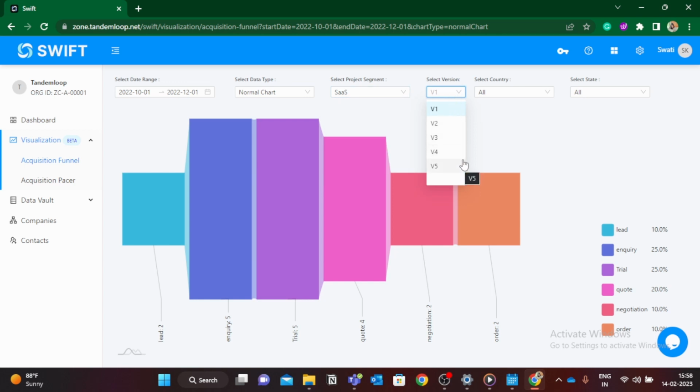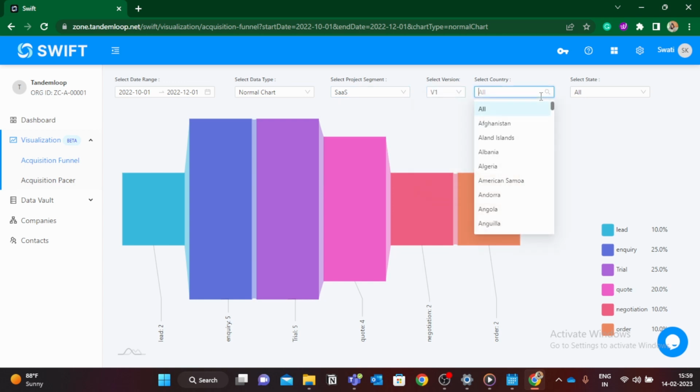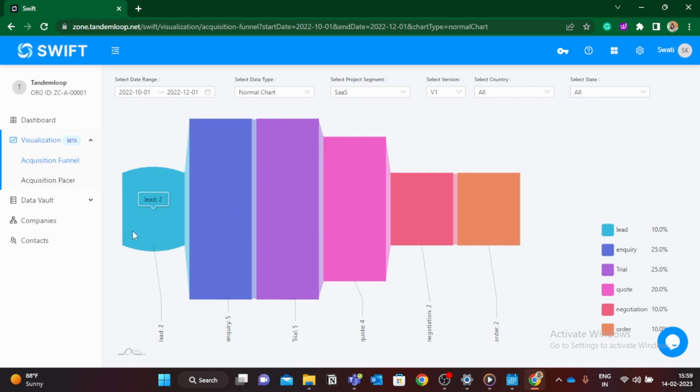You don't need to select a country and state, but if you want more specific information, you may do so. The results will be displayed in the following stages: lead, inquiry, trial, quote, negotiation, and order. So this is how you can view your company data by using the acquisition funnel.